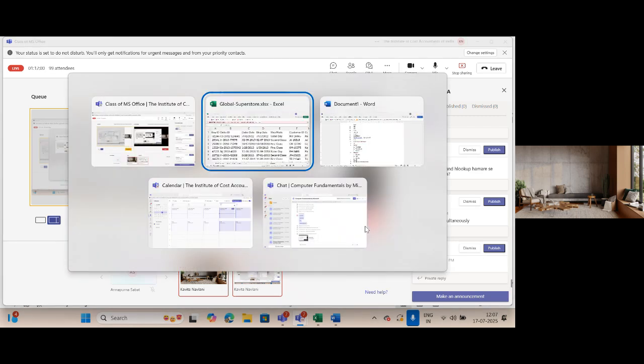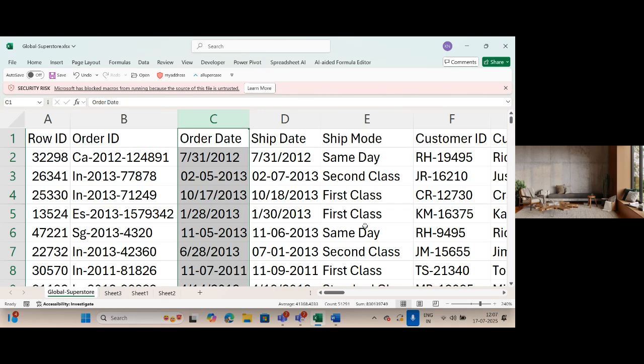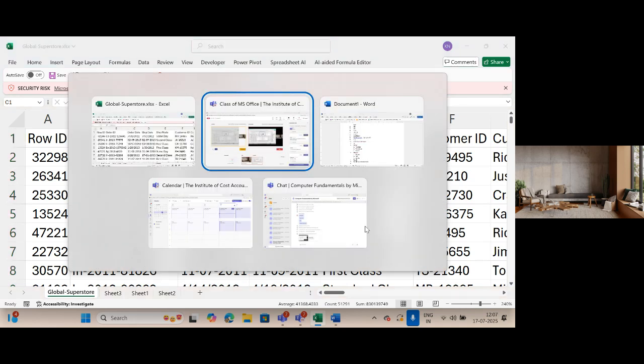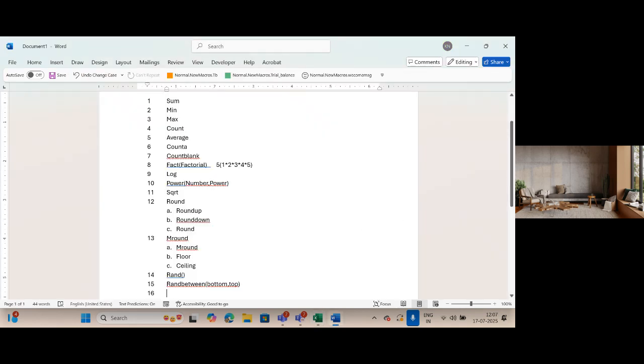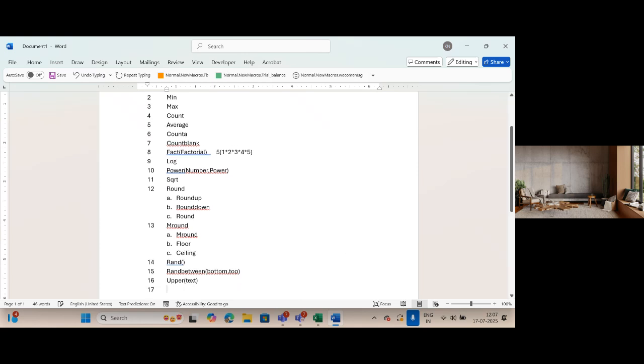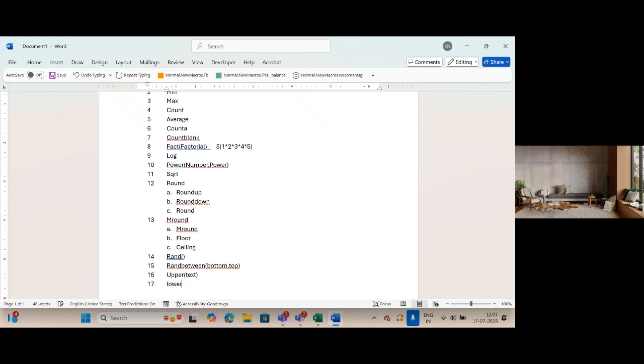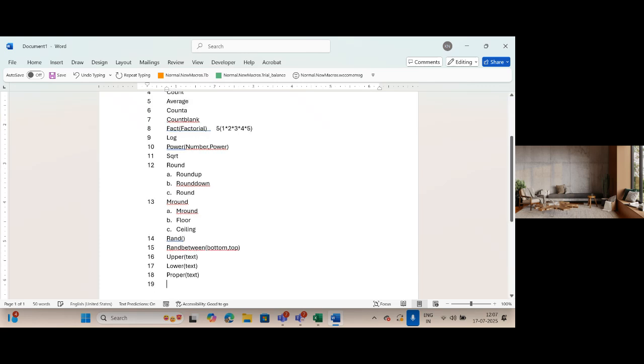Okay. Now, upper, lower, proper. These are three functions which are very important for formatting purposes. Upper, then text, whatever you want. Then lower, then text. Then proper, then text. So these are the three very important functions. But before that, I gave you the understanding of copy, paste special.